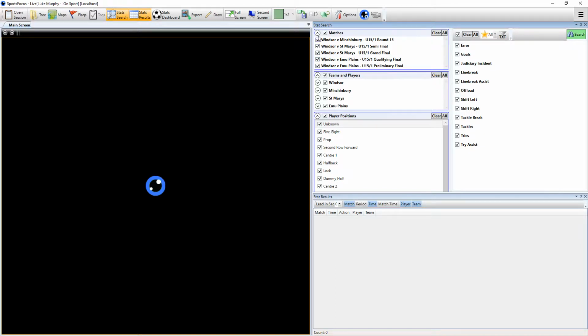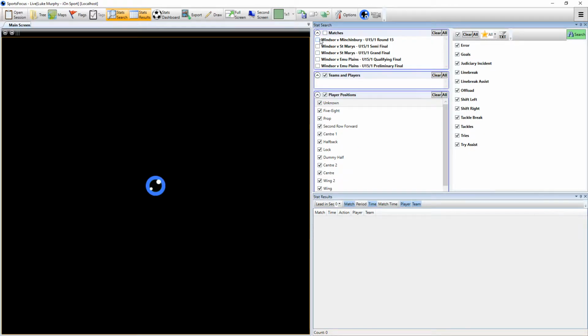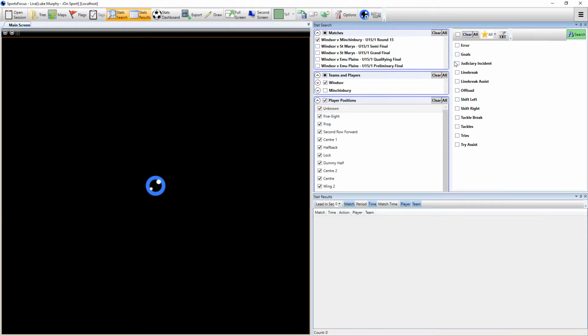So we're going to go a little bit more in depth in the under 15 1 round 15 game. We're going to find out all of Windsor's involvement in goals and tries. Okay, so once you've set your parameters, which I have here with our matches, our team and players, and our stats themselves, we select search.